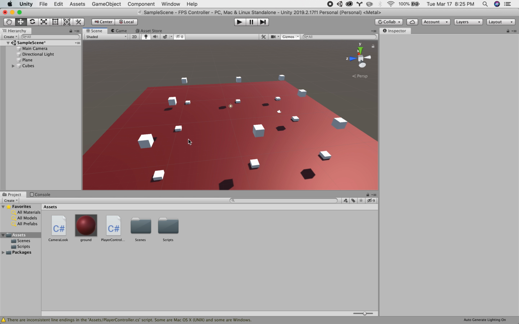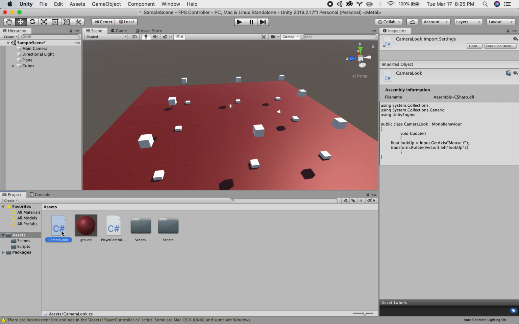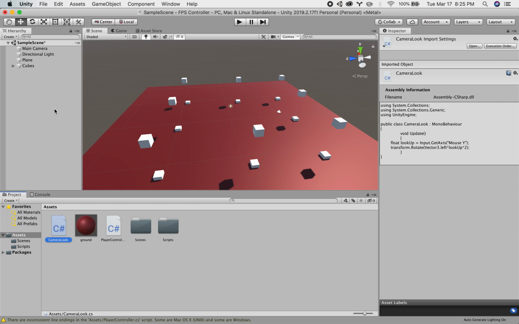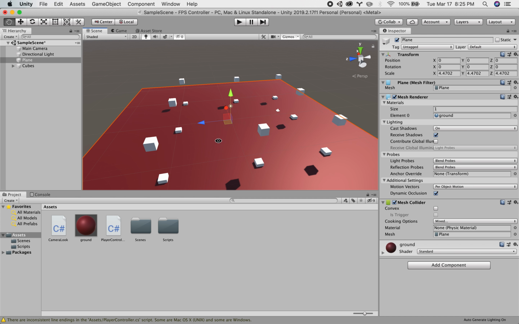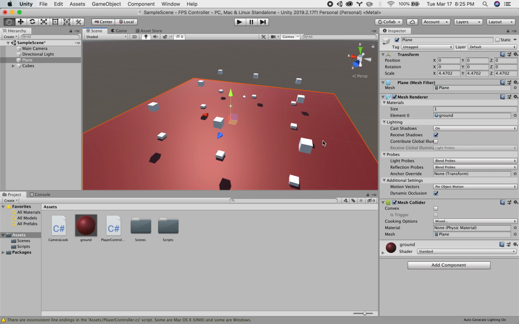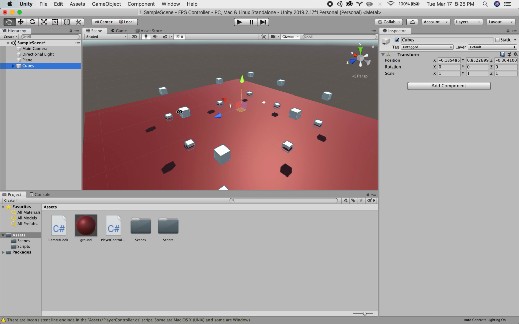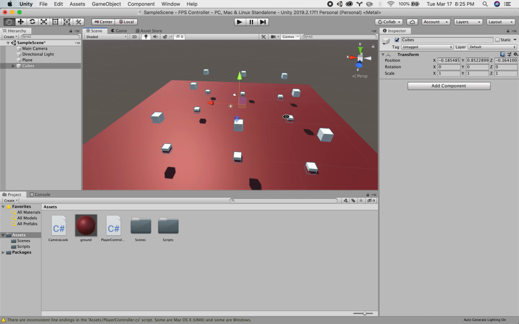This video is to show you how to set up your first-person controller without using the FPS Controller asset from the Unity Asset Store. So what we have is two scripts. We have one for the player controller and then one that controls the camera that will be underneath it. I've created a small scene here that has just a plane that I turned red and then a bunch of cubes just so we have stuff to look at so we can tell when we're actually moving around.